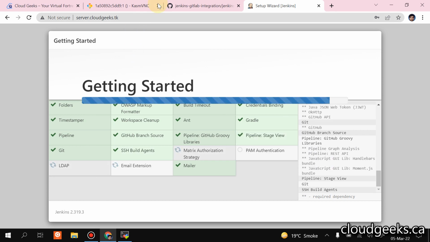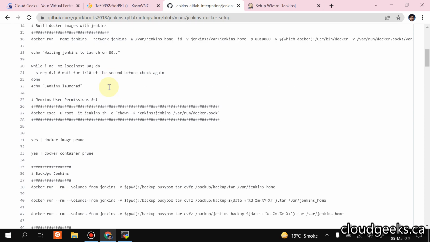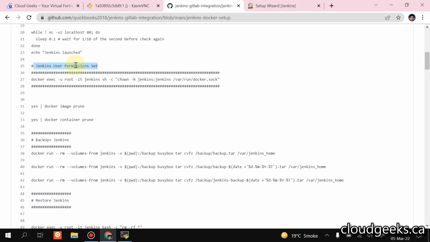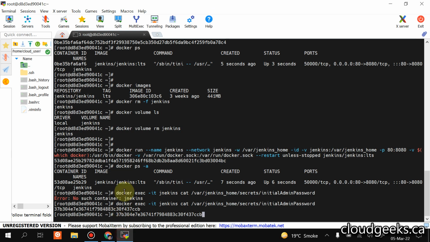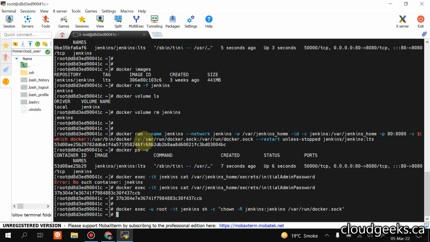Let me do that. Other than that, while it is installing, I'm going to set the permission for the Jenkins user. What do I mean by that? It means that Jenkins should be able to use the Docker socket. So this is the Jenkins user permission set. Simply copy this and paste it here. Let me press Control C, and that's it. So Jenkins now has the permission to use the Docker socket.